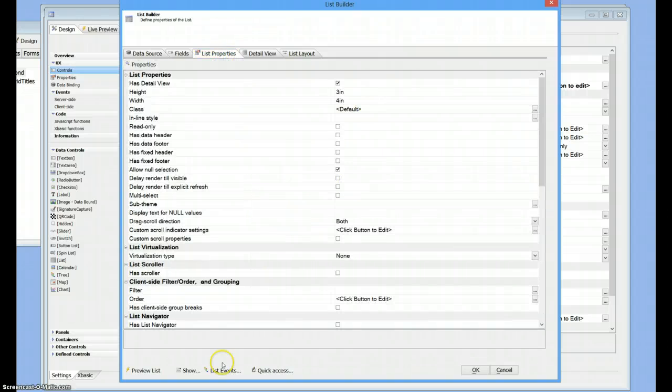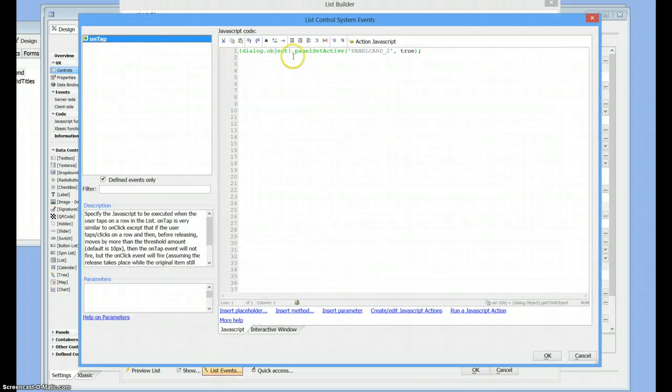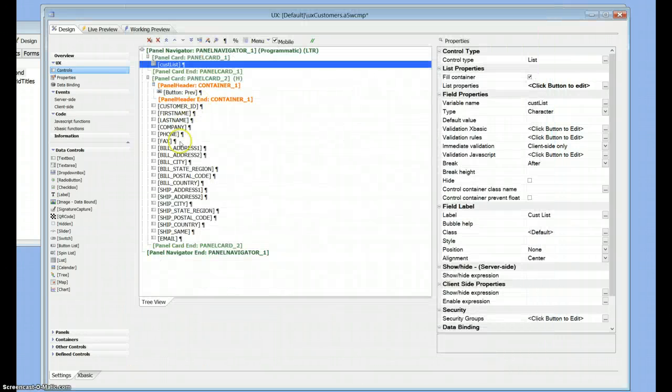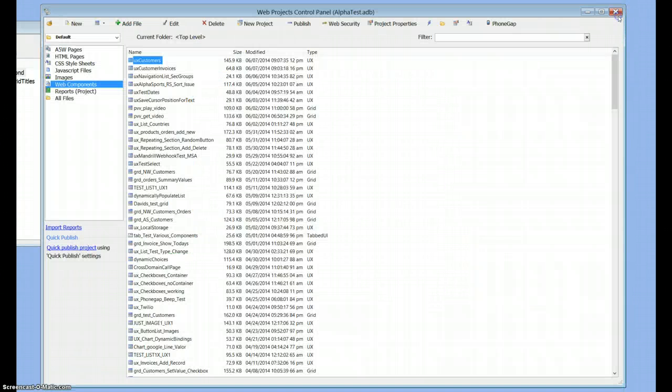to list properties and go to list events, there is an on tap event. Sorry, there is, which does a panel set active to the second panel card. Panel card number 2 comes into view, and that's where the detail is. And that's all there is to that.